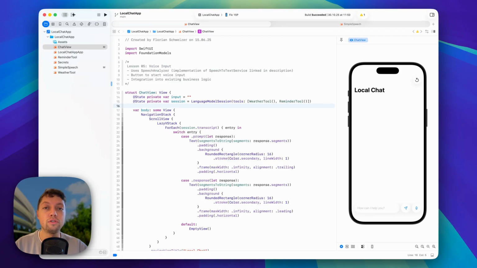Parts of the code are also linked in the video description for your own reference, as I won't go through every single detail today. So basically there are three things we need to do. First of all, we of course need to implement a transcription service, and I've called it speech to text service in this project. Then we need to add this little dictation button down here. So this is just an SF symbol button. And then lastly, we need to pull everything together and use the speech analyzer in our existing business logic. So let's get right started.